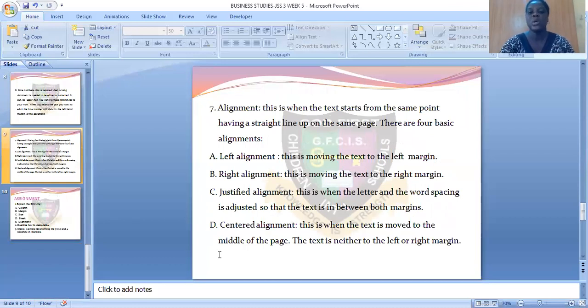And alignment as well is when the text starts from the same point and it's lined up on the same page. We have the left alignment, right alignment, justified alignment, and we have centered alignment.